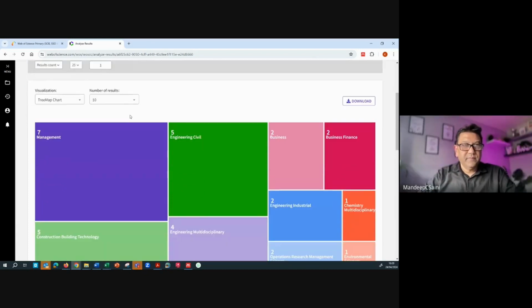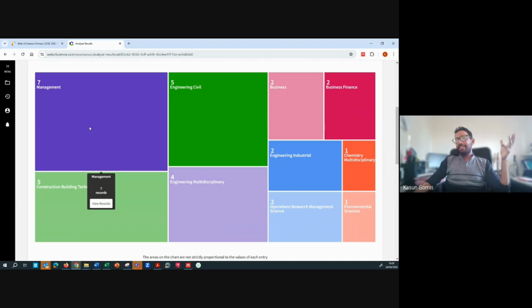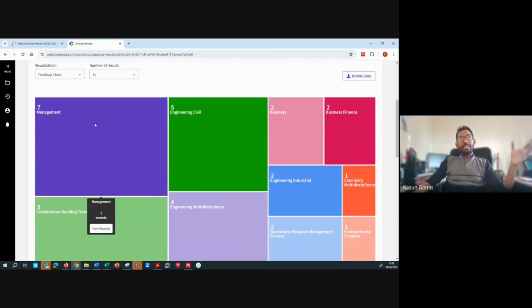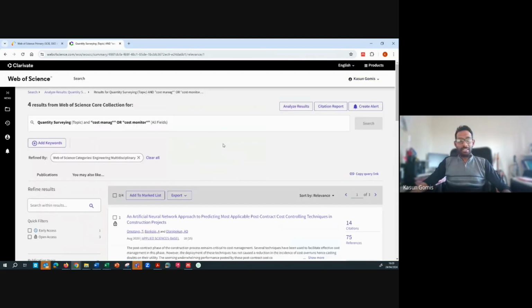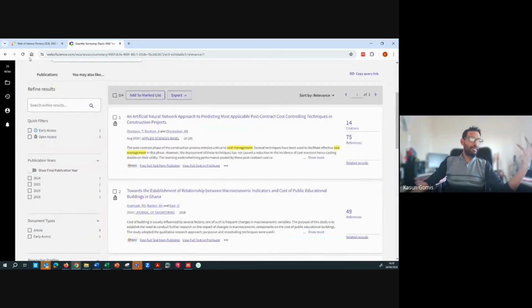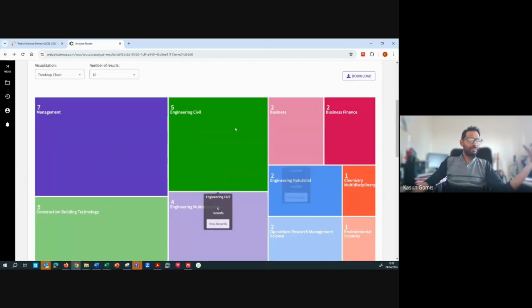As an example, let's say you are looking at quantity surveying and cost management, but from a civil engineer's point of view, or the civil engineering discipline. Then you can say there are only 5 articles there. So you have a data set of 19, but you'll be prioritizing these 5 articles, and then you can view records and carry that out. I think I clicked the other one, but you get what I mean.